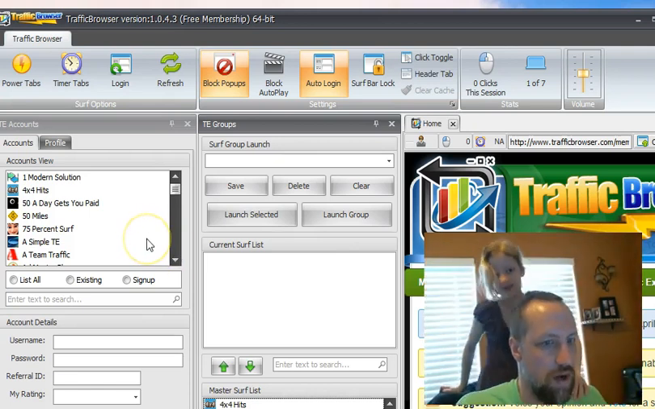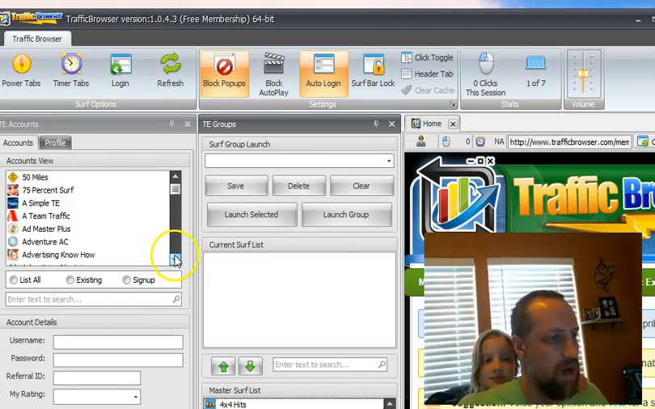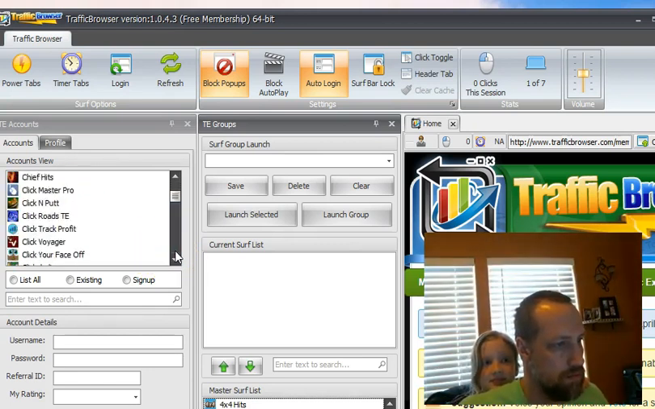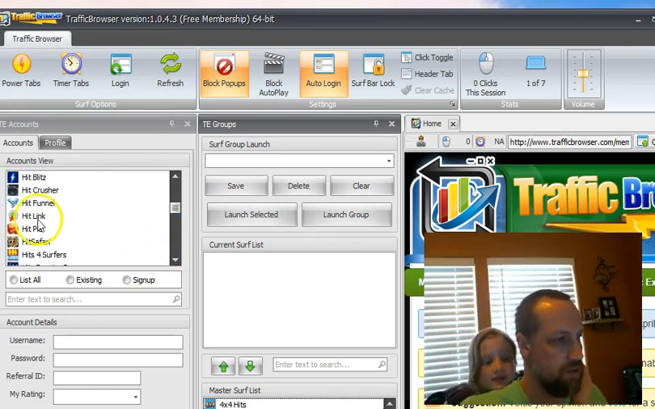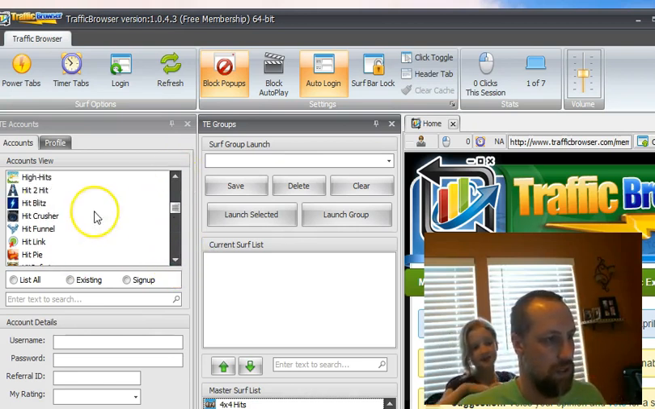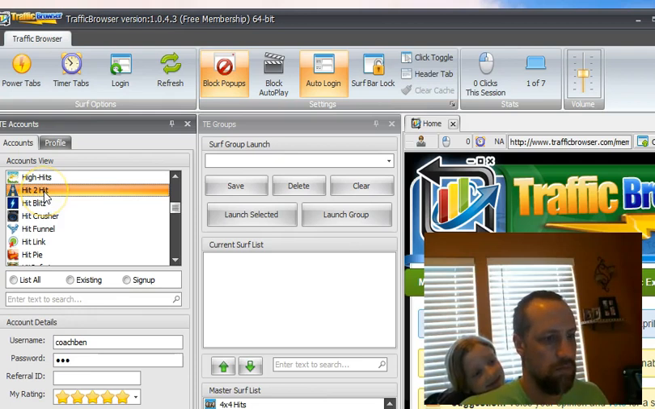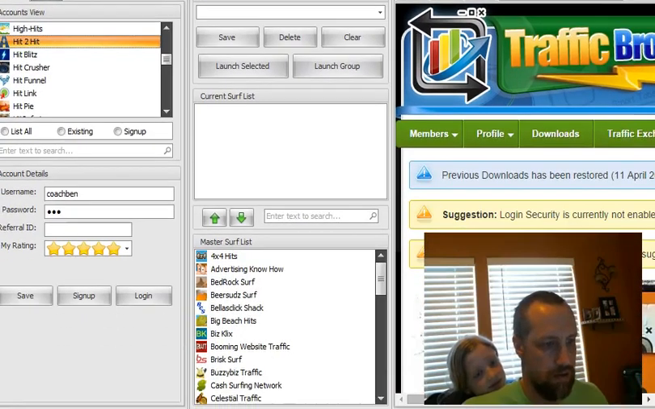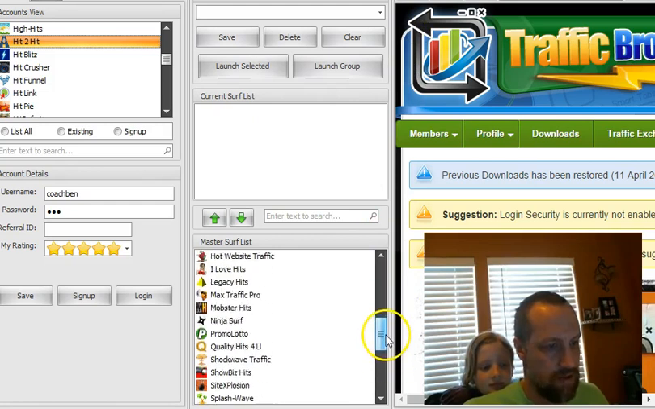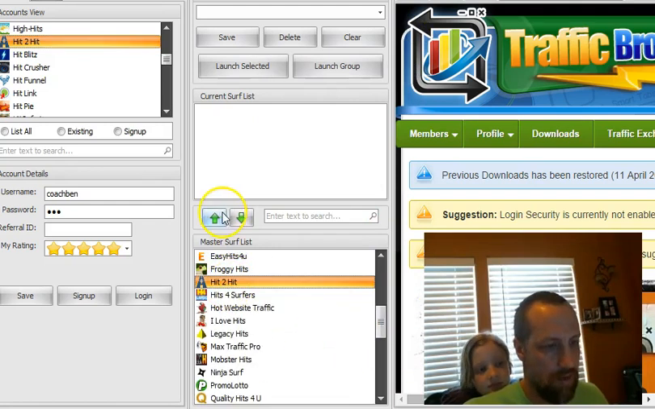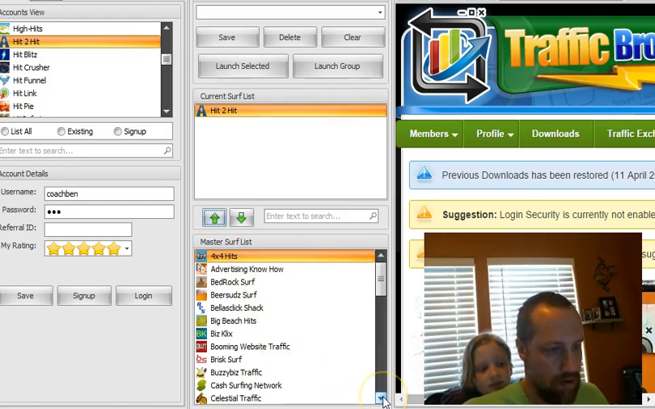So let's go to a couple of the ones that I like. They're all good. Maybe some are better than others. I'm sure that's true. Let's go to Hit to Hit. Love Hit to Hit. I love it too. You like Hit to Hit? Me too. Oh, actually, I'm in the wrong section. I'm gonna pull the screen down here. Here's my master surf list. So I'm gonna get Hit to Hit off of this here. And I'm gonna bump that up there with the up arrow.